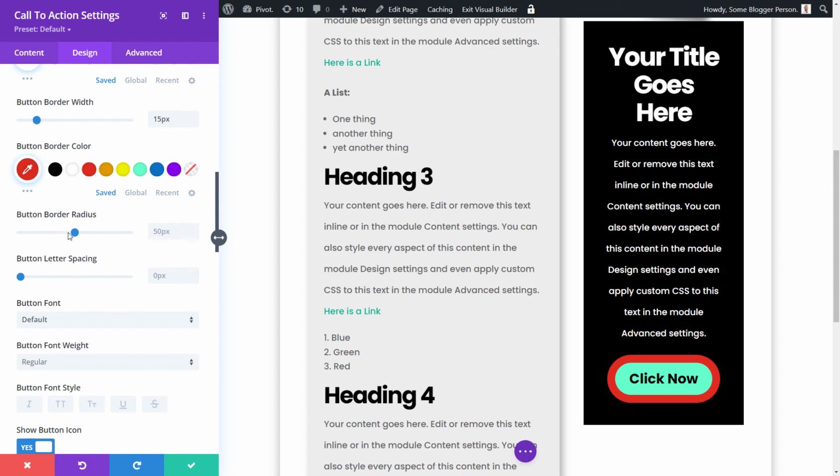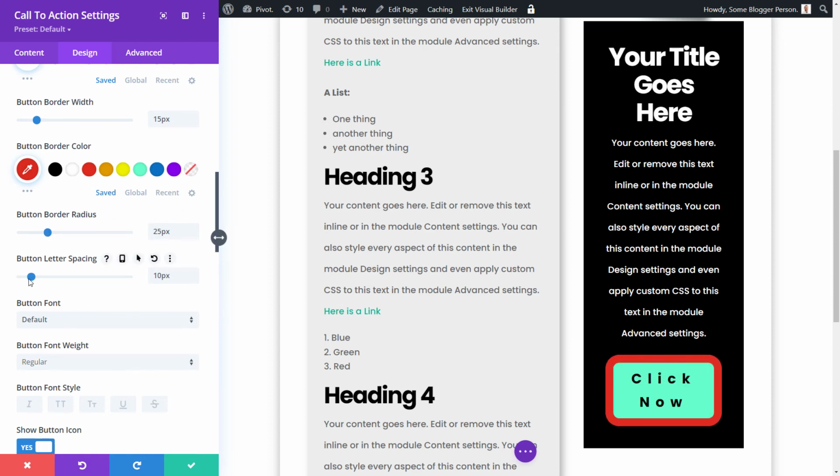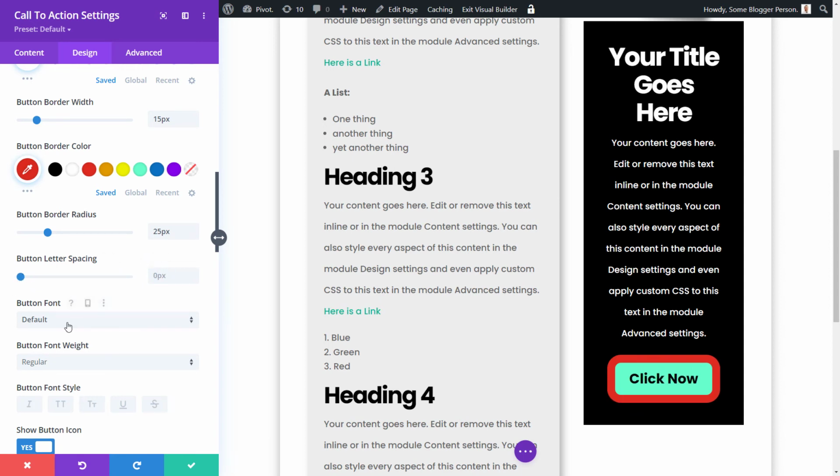The border radius, you can move that all the way down if you want a square button, all the way across if you want a round button. Make it whatever sort of shape you want. The letter spacing you can increase and decrease. You can even set that to hover as well if you decide you want to do something like that. And even change the font to something completely different.